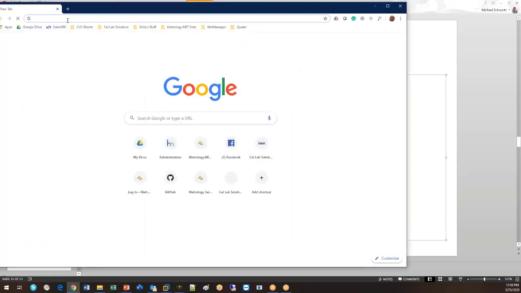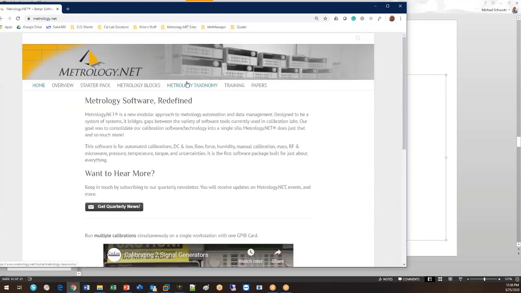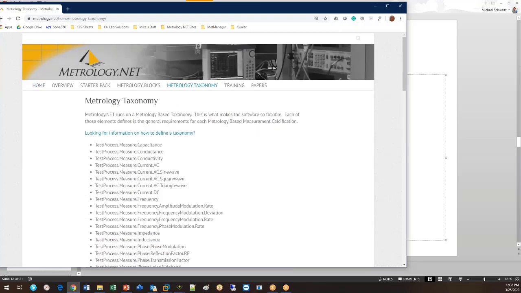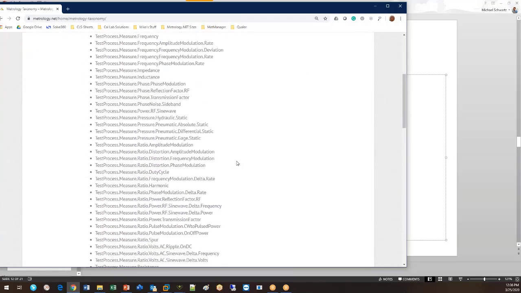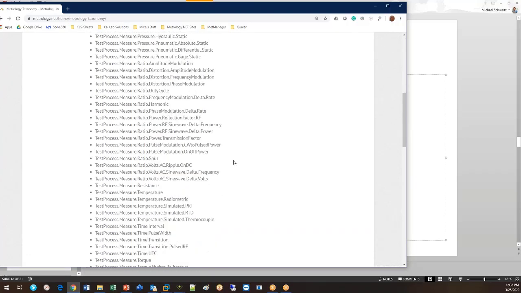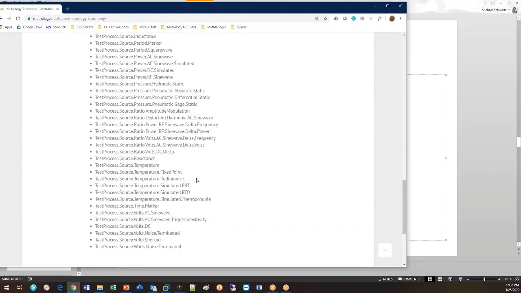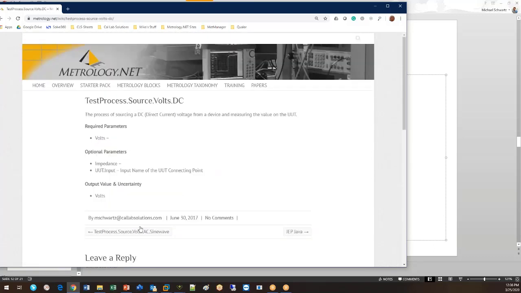So if you go out to the Metrology.net website and you click on the Metrology Taxonomy, you can see a list of all the taxonomies we've been working on. And you can see down here under source that we have a source volts DC. And then this gives you an idea of how we're putting this together. So if you're going to talk volts DC, you have to tell me the voltage, and you can optionally tell me the impedance and maybe what's your UUT requirement. And the process should always return back the voltage.